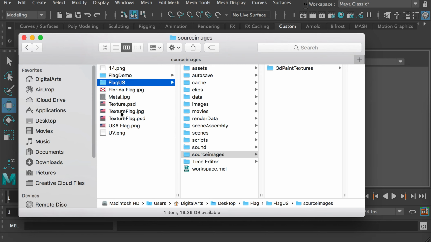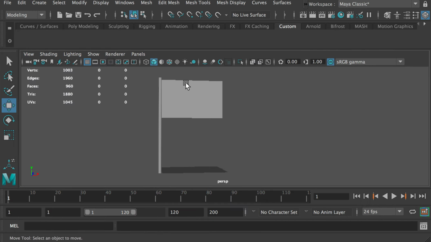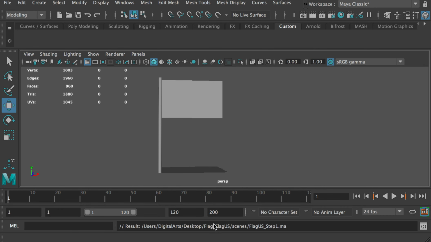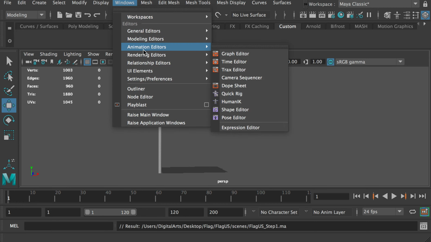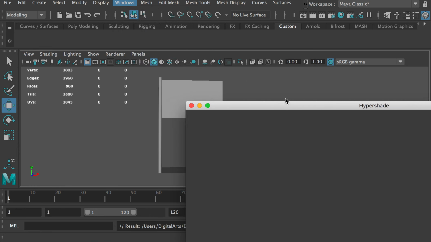So I'll grab the texture image we just created, right? Texture flag. And also let's save our project. Hit Command S, and as you can see, it directly goes into this folder and the scenes folder. So we can see flag US step 1. Okay, and then we'll go to Window, Rendering Editor, and Hypershade.